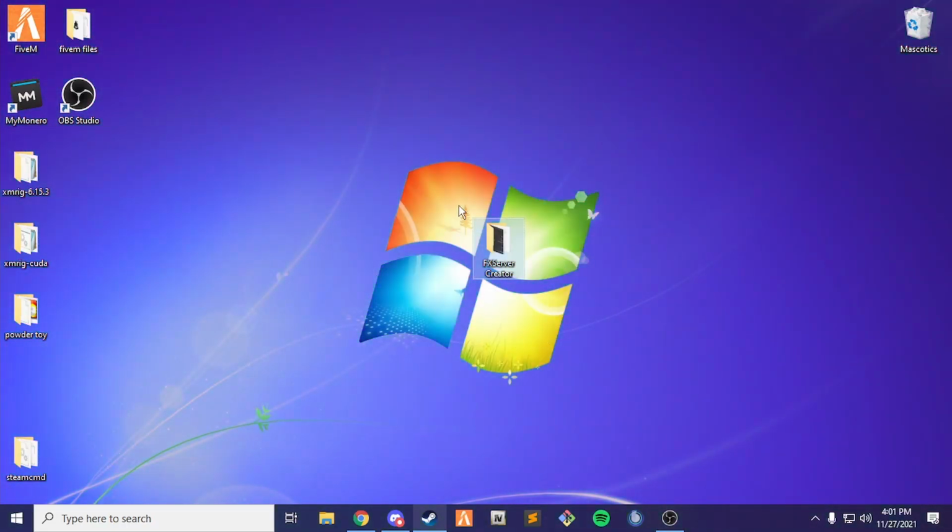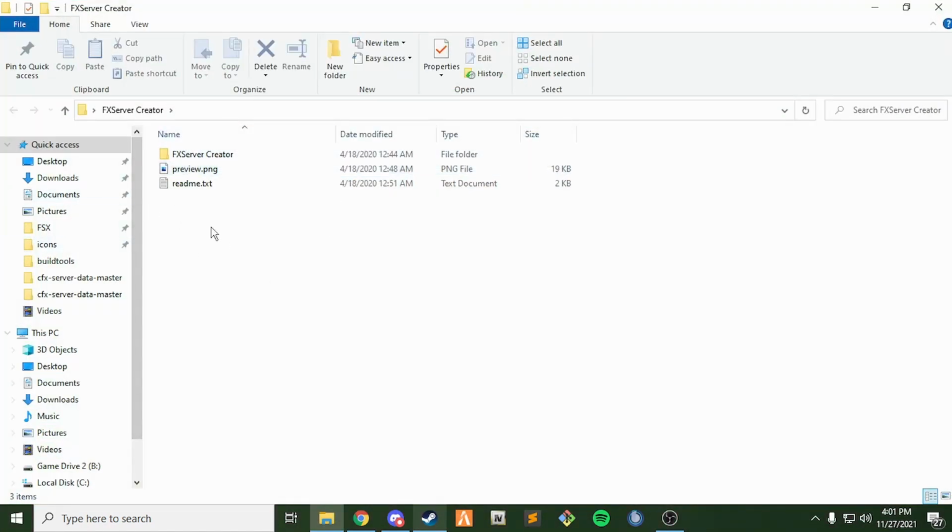Today we're going to be setting up the FX server creator for your FX server, right? Default server with TX integration. So what we're going to do is open up this file here. Download will be in the description.